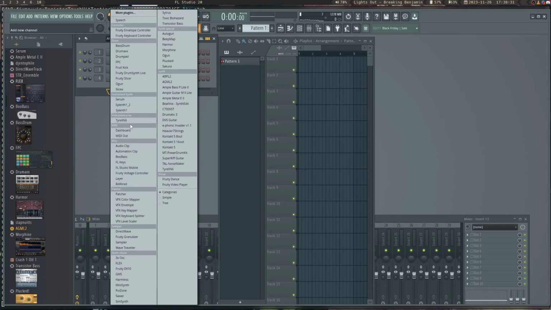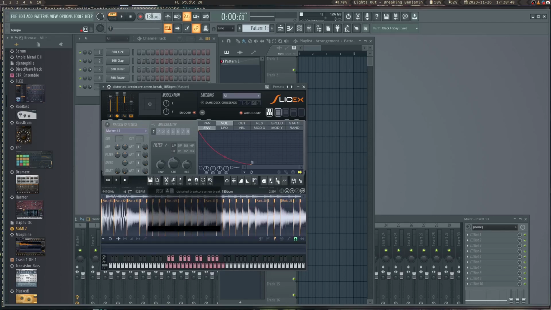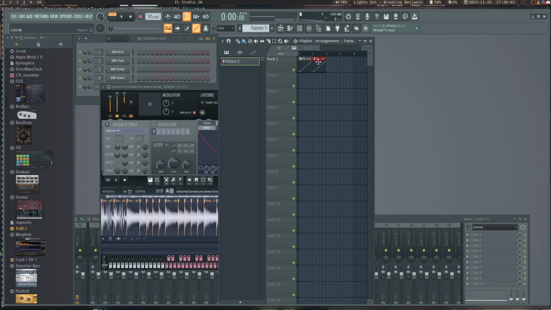easy way. And by easy, I mean disgustingly easy. But first you're gonna get your ammo brake, like this, using Slice X, pretty standard.